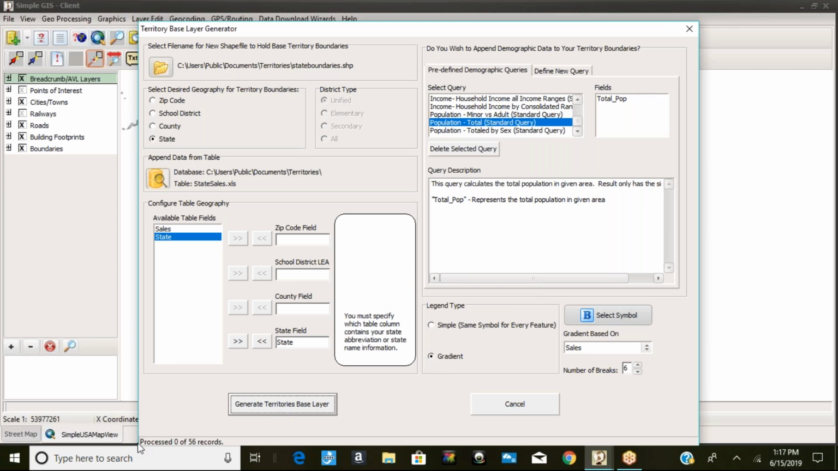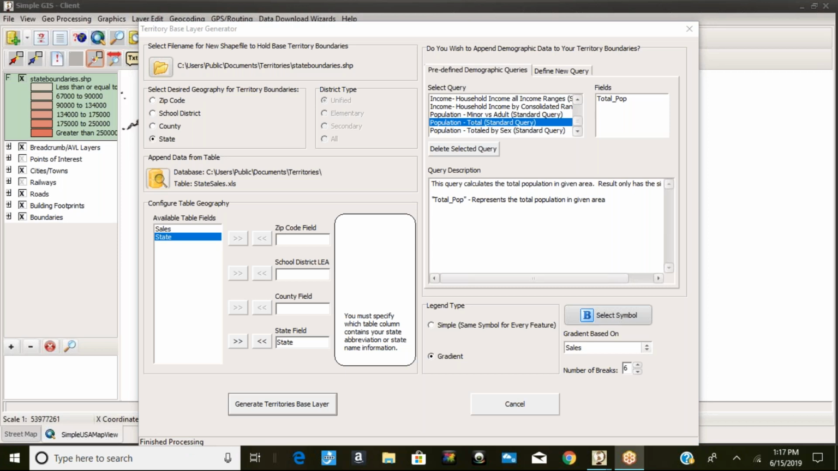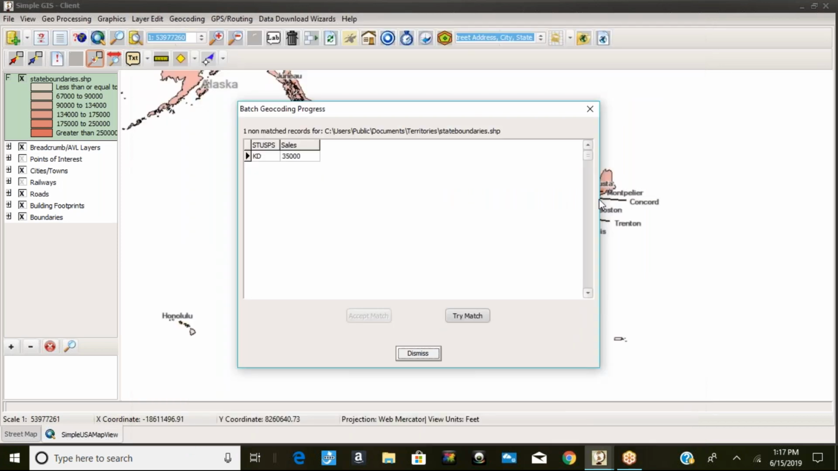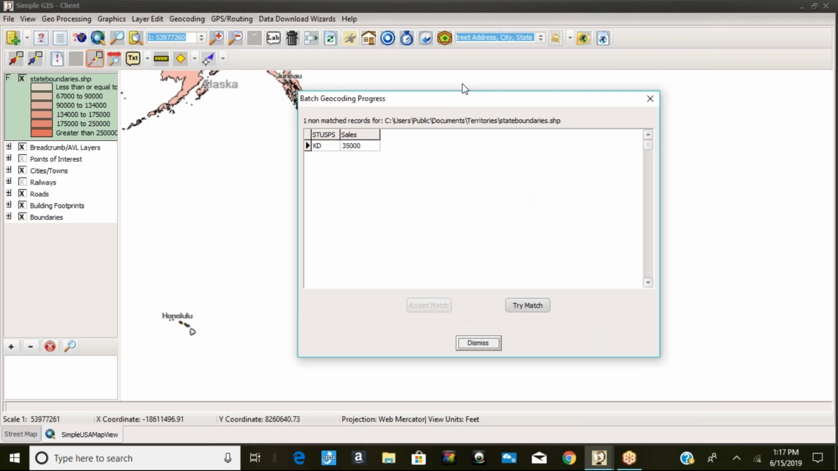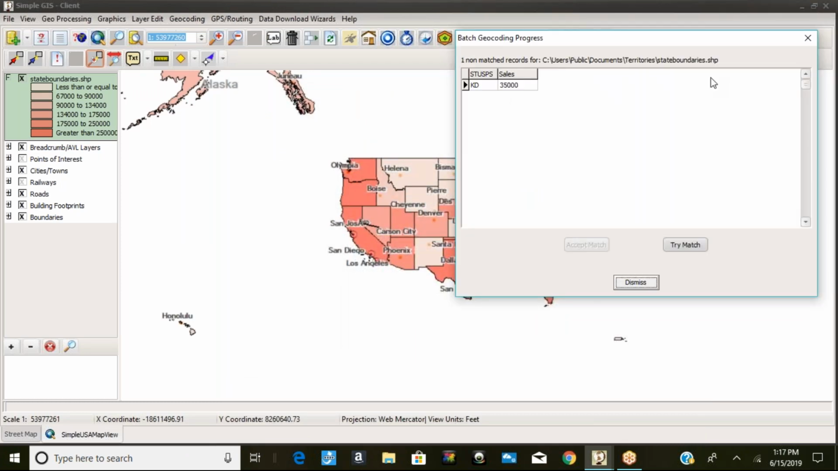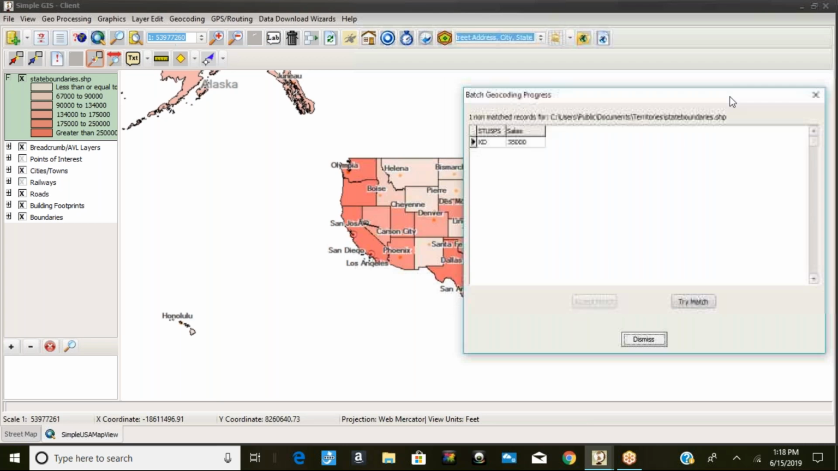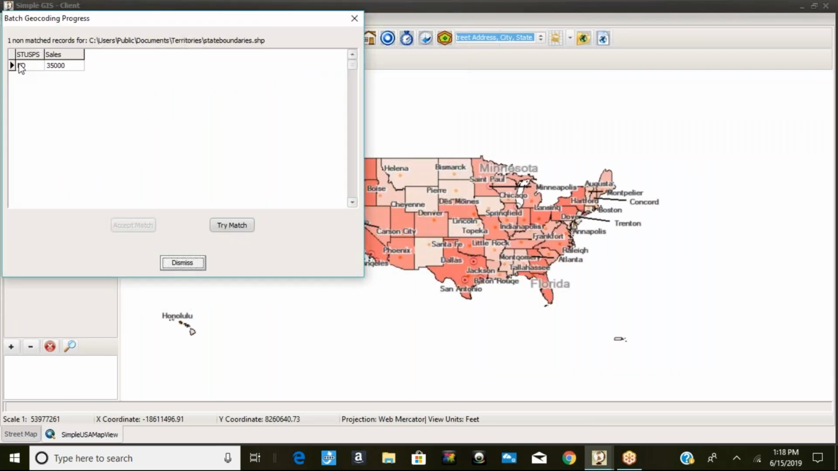This will start the process, and I'll see the status at the bottom of my dialog here. It is now finished processing. In the process of matching the records from my Excel spreadsheet to my state layers, there was one row in my Excel spreadsheet that it could not find a match for. This is the data here. I had a state abbreviation of KD, and of course, there's no state with that abbreviation, so it couldn't find a matching state for that record. I know that this is simply a typo. This was supposed to be KS for Kansas.